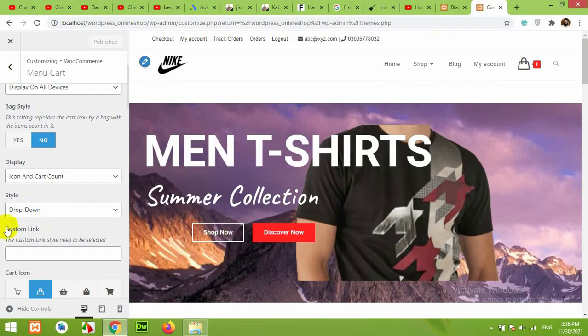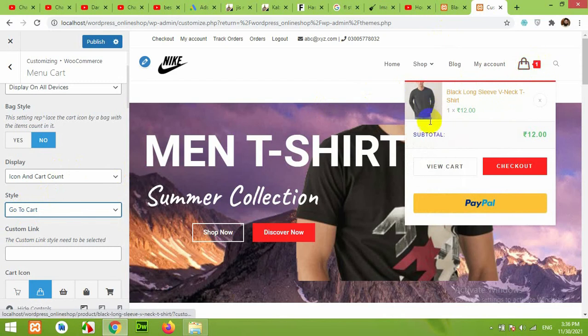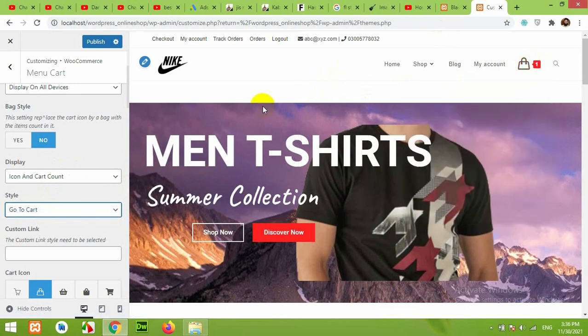Okay, now the next thing is Go to cart, which means that when you click on this icon, it will not show this dropdown, but will redirect to your shopping page or shop page.